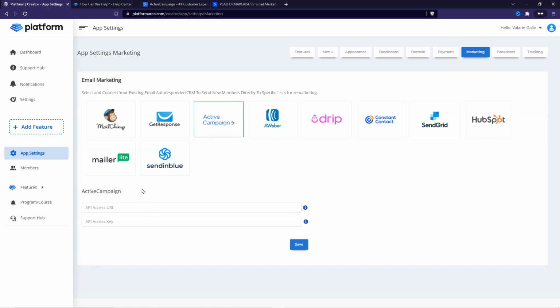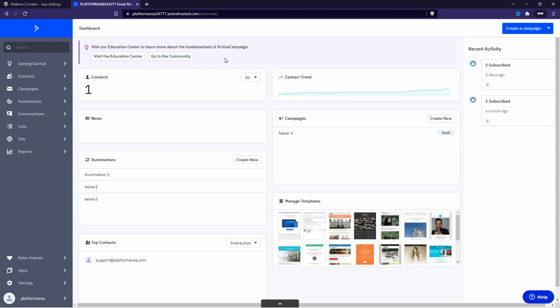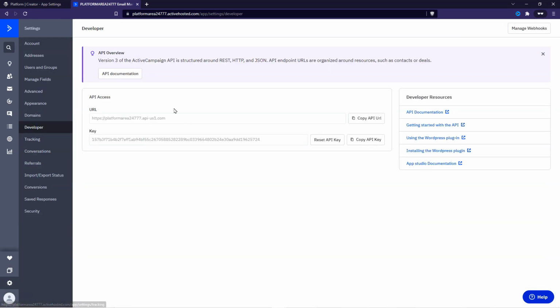So what we're going to do is go back to ActiveCampaign, and click Log In. And now we're inside our ActiveCampaign dashboard, and we are going to go down to Settings. We're going to find Developer, and here are the two things that we need to add to Platform. This is your API access, and this is the URL. So we're going to copy the API access URL by clicking this button here. Now it's copied to the clipboard, as you can see.